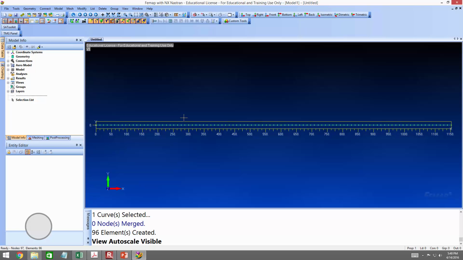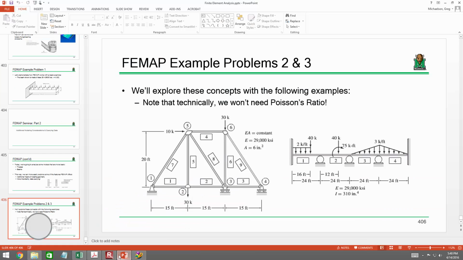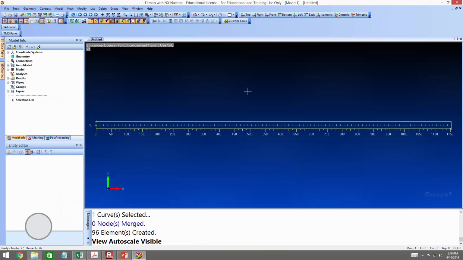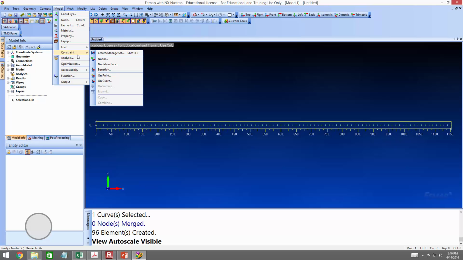And this one's 864. Okay. Now, if you recall, if we go back to the beam image, the ones at the ends are fixed, and then these are pinned, or rollers, but it really doesn't matter. We'll just keep it simple and say they're pinned. Sound good? All right. So here's what I'm going to do. I'm going to start to apply boundary conditions. So I go to Model, Constraint, and then in this case I'm just going to do Nodal and apply to the nodes.